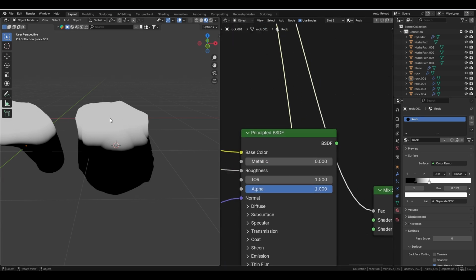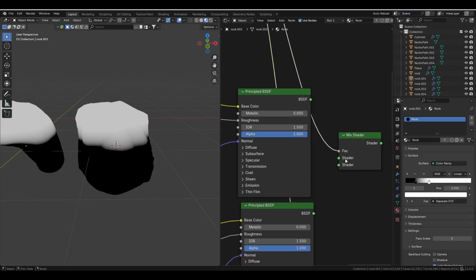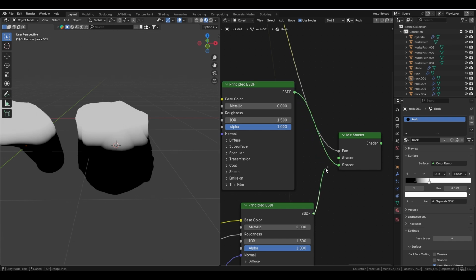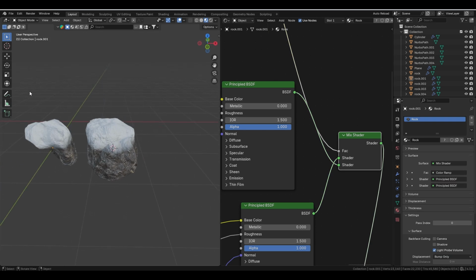I want snow on the top, in the white area, right? So like I said, the first value will take black, the second value will be white. My snow is this node, so connect this to the second and connect the rock principled to the first, and I'm going to preview it. Now we have it. By selecting all these rocks, press M, click new collection, then rename it as rock.